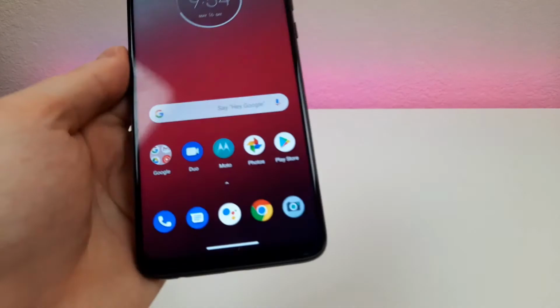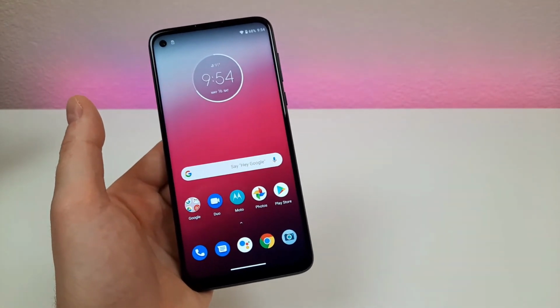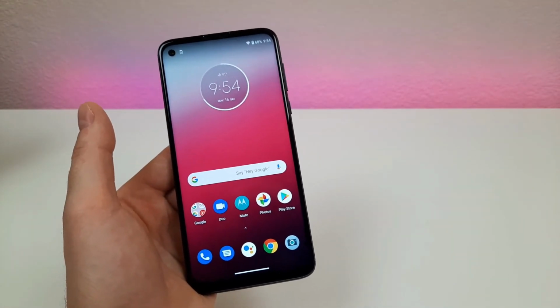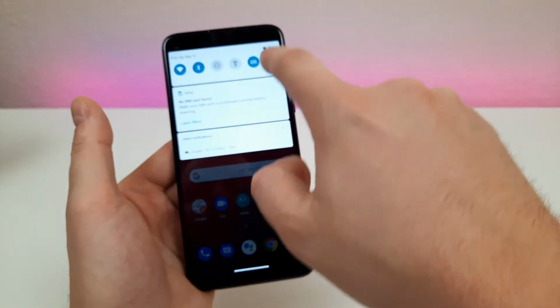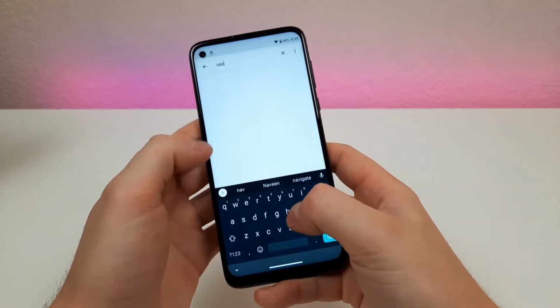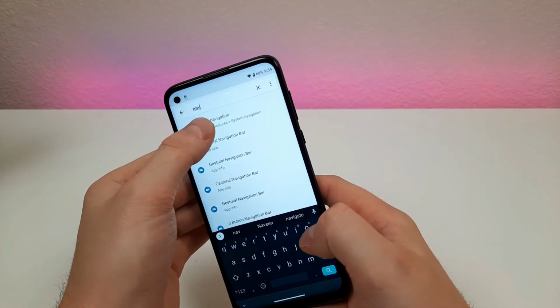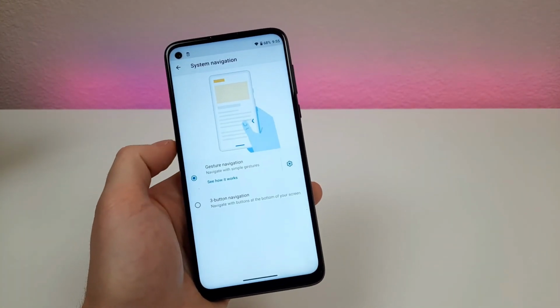Now, by default, we get gesture-based navigation with the phone. But if you want the classic Android navigation buttons, you can get that back with the Moto G Power. So to do that, pull down the shade, go to the settings, go to search, type in nav, and you'll see right here, system navigation. So tap on that, and now you'll see that we have several different options here.